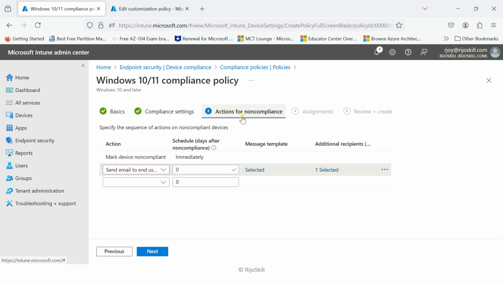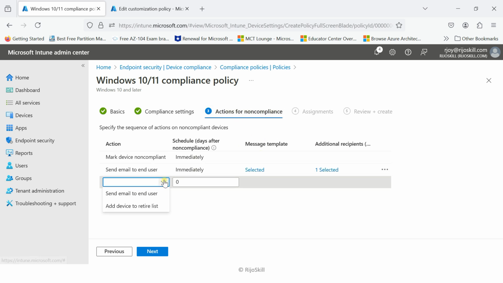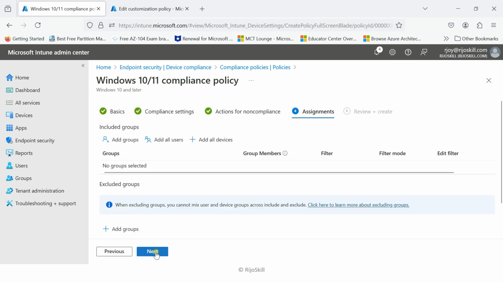So now we mark the action, and after that you can add the device to the retire list. Then you set how many days: if the device is checked and is non-compliant, and does not complete that step, then the device goes to the retire list. I will put 13 days. Then I will click next.